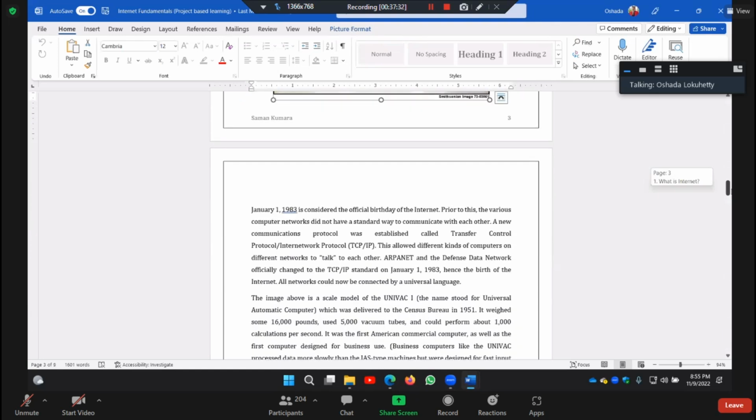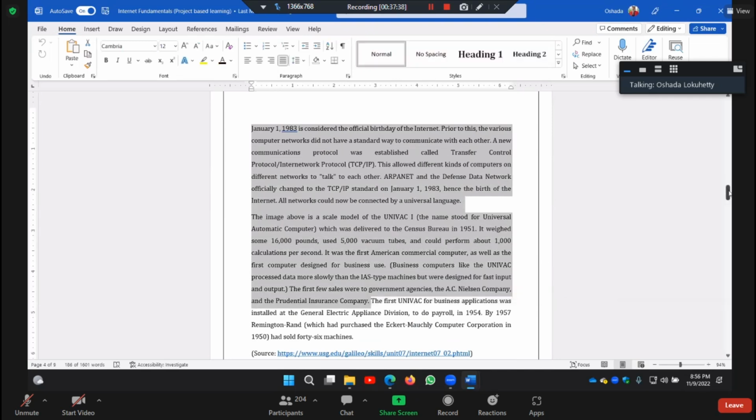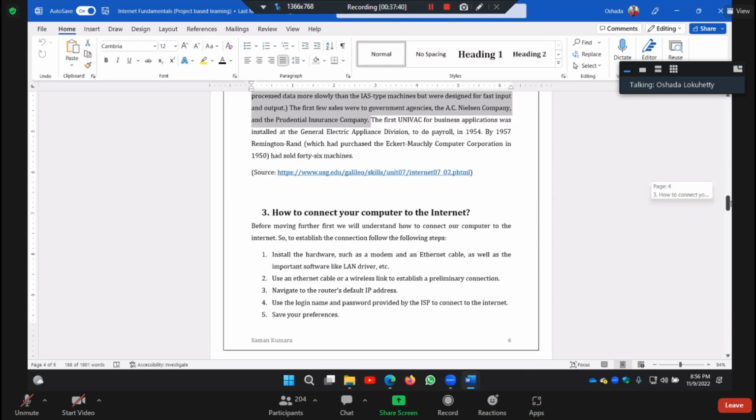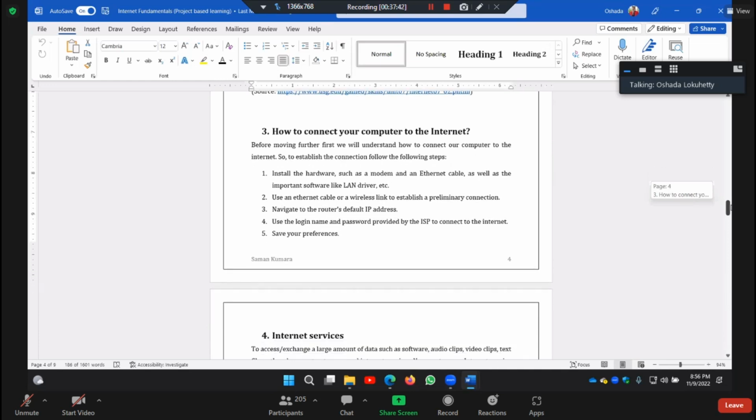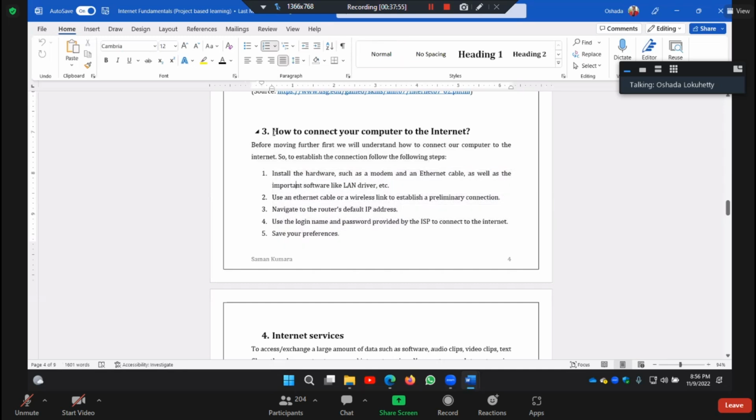So I'm not going to talk about how to type these things. You can type these things, I hope. So in this third point, you can see here how to connect your computer to the internet. And here's a list. The list is typed here. So let's see how this list is typed.